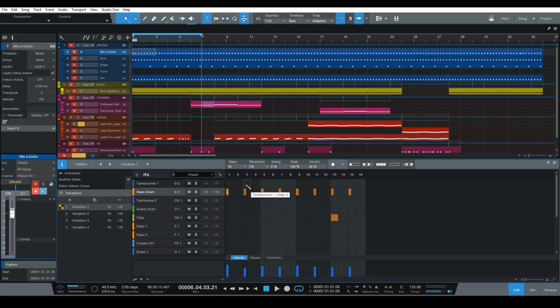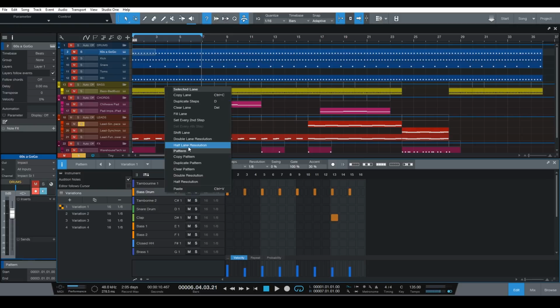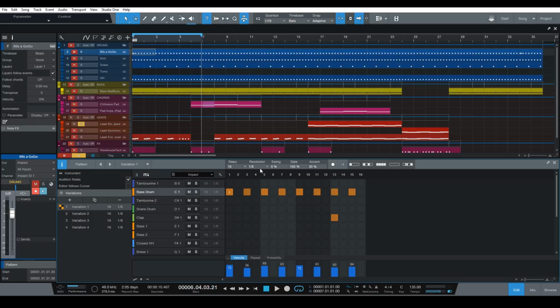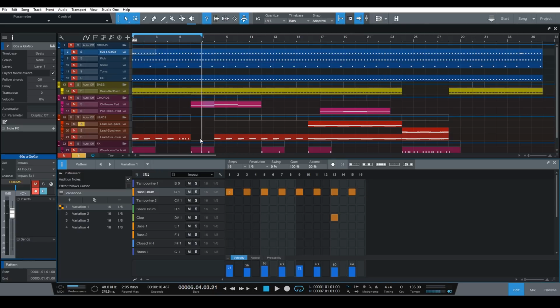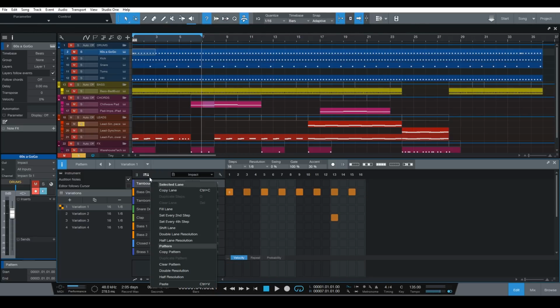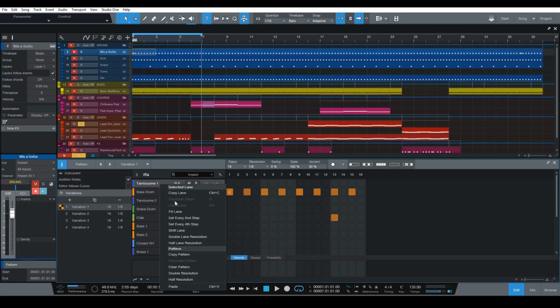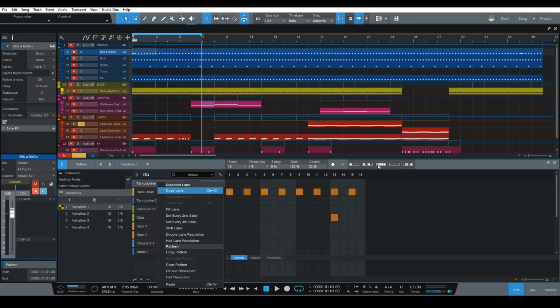I just figured this out, so this is a great reason to do these videos, because I learn something from doing these as well. And half lane resolution, that goes back to what we had before. That is pretty neat. So that's super useful, especially for drum stuff, definitely going to be very handy. And here we go. What do we have? Every second step, every fourth step. So that's basically just these buttons here. Fill lane, that's just these. So this double lane resolution, half lane resolution, that's pretty handy.